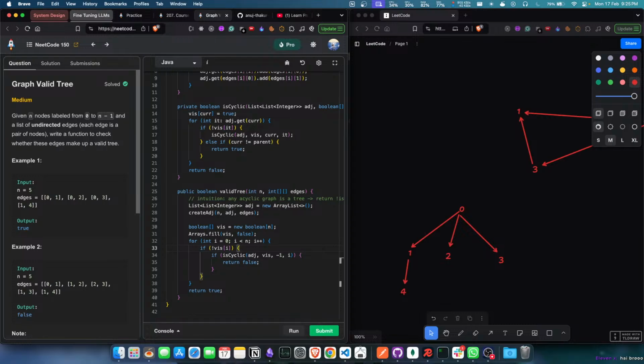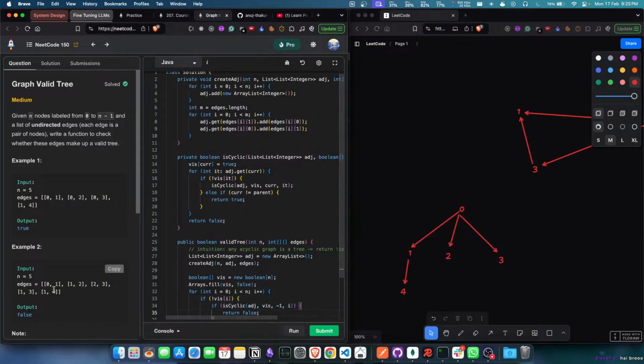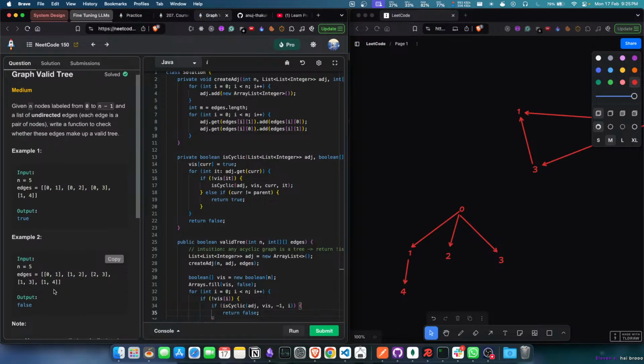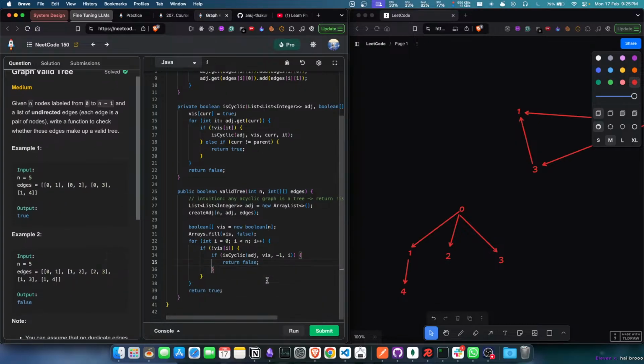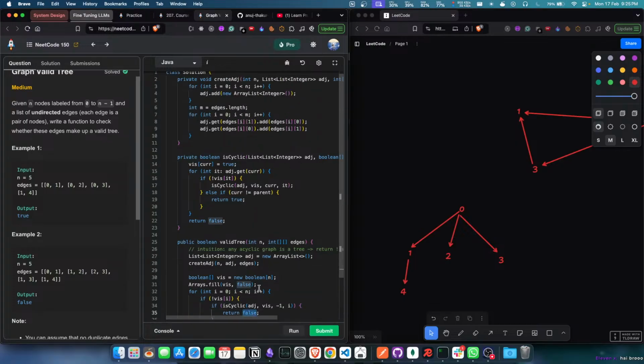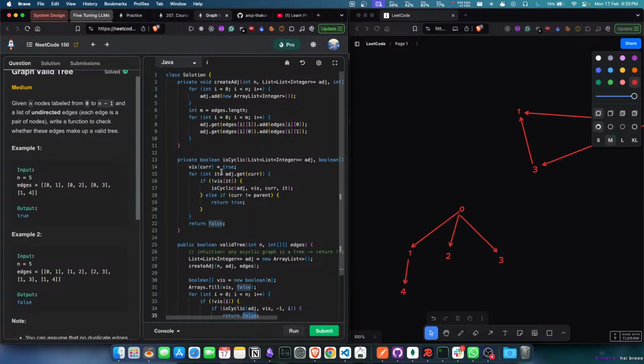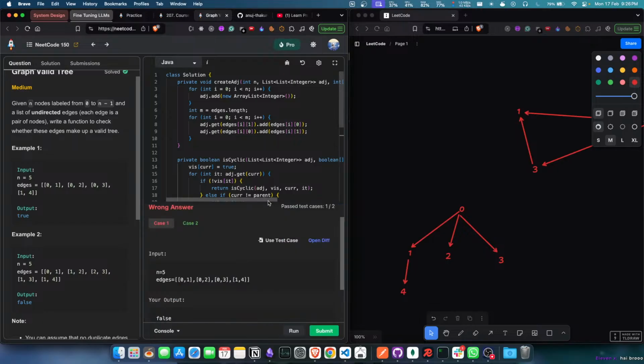Alright, so since it goes into this with -1, okay, it's returning the opposite outputs. So it goes into this with -1, parent, visited, current is marked as true. Then for every single edge of that adjacency list, if we are not visited, we do a cyclic check. Alright, I don't think this will work. Yeah, this won't work yet.